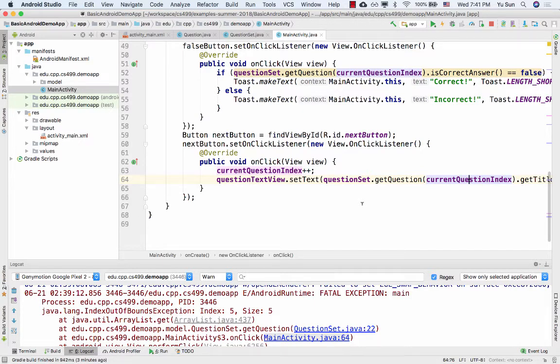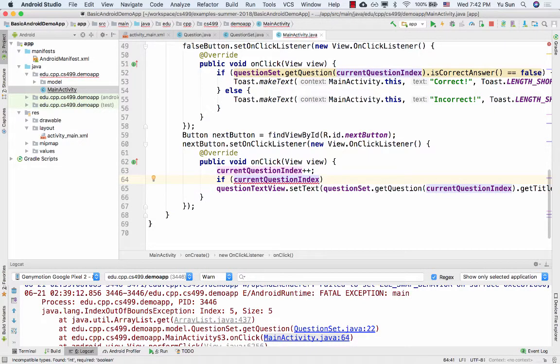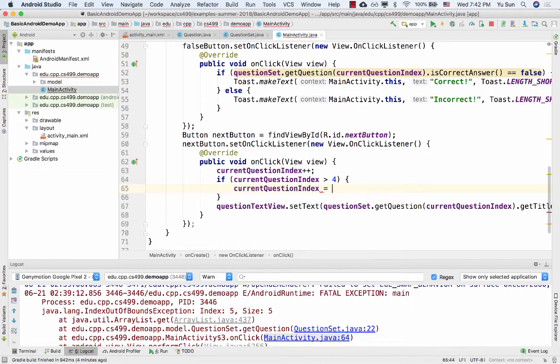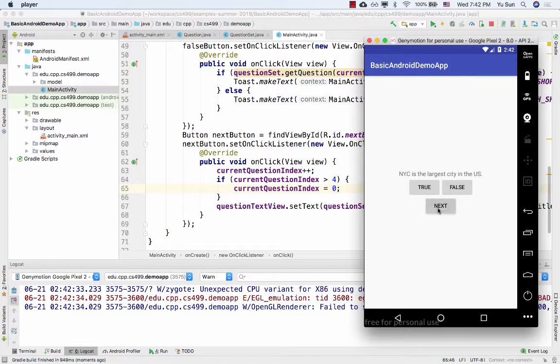Let's do this. What if I want you to connect the next? If it goes to the end, it goes back to the first one. So you can do all different ways. If current question index is greater than 4, I'm just going to reset it. All right, so that's going to fix it. If I do this, next, I can go back and forth without any errors.